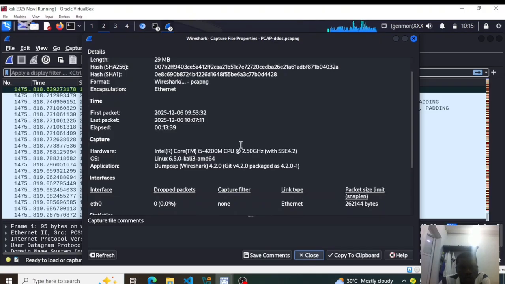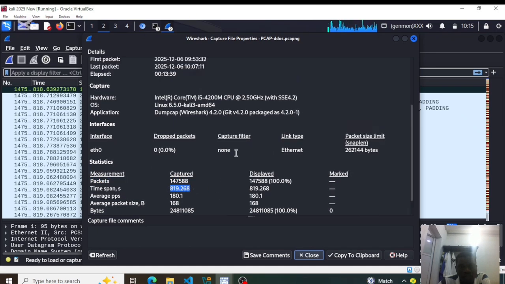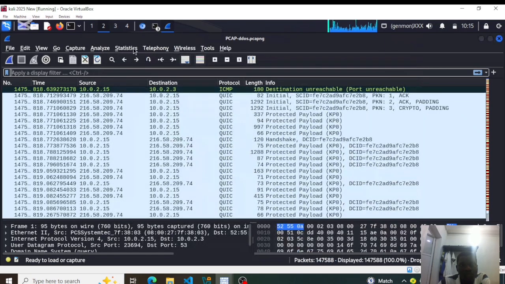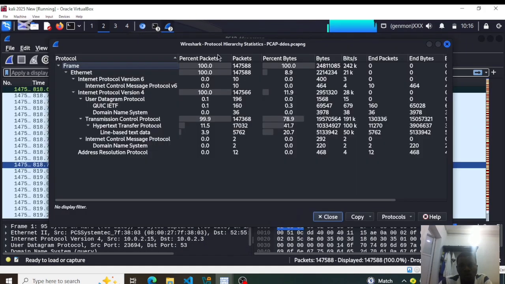Then you go down and see the number of packets captured. All these things, you jot them in your notepad: the number of packets captured and the time span. Those are the things you jot down, so that's the first thing you check. After that, you go again to Statistics, then check the Protocol Hierarchy. Under this hierarchy, you see the different protocols that were used.